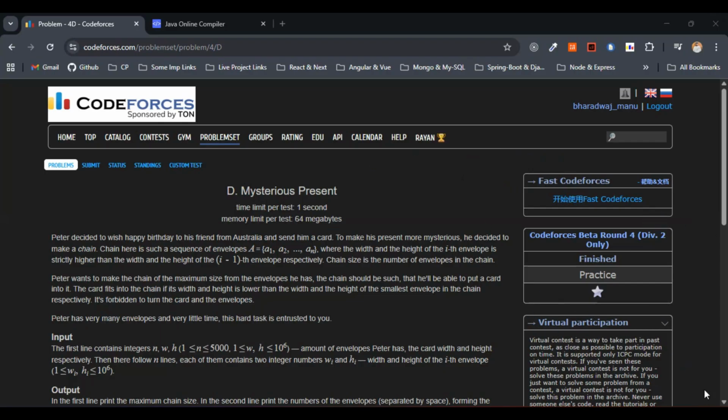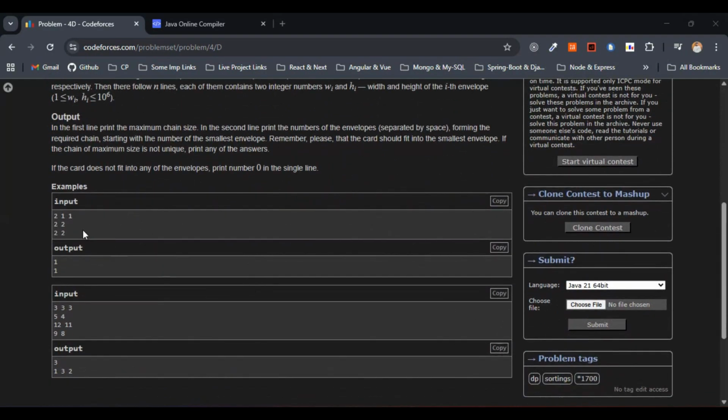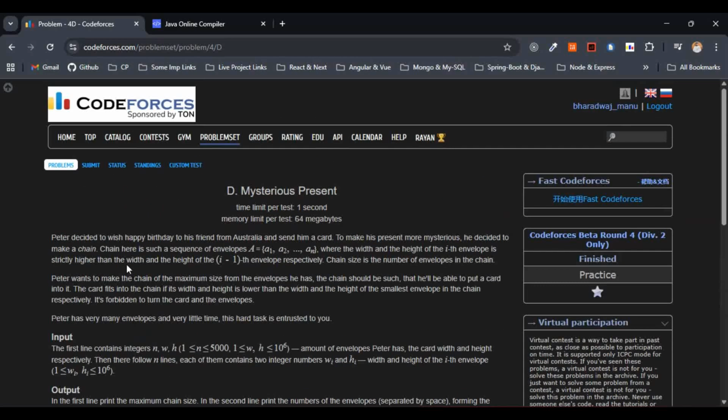So this is about the question. Now we have an understanding of the question. Let's quickly discuss the input and output. Here we have 2 1 1, 2 2 2, and the output that we need to get here is 1, 1. The same thing goes with the second example as well. So this is about the question and the input output.